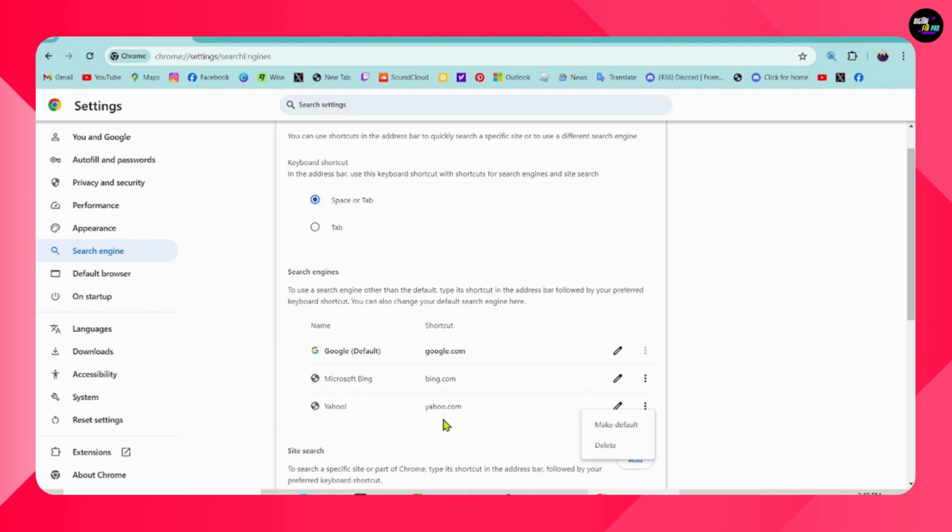So you just need to simply select any search engine that you would like to make as a default, and you can simply go to the right side and then make it as a default. So that's it. For now, I have Google as my default. So if you want to make Yahoo, then simply go for the three dots, click on make default, and your problem will be fixed.